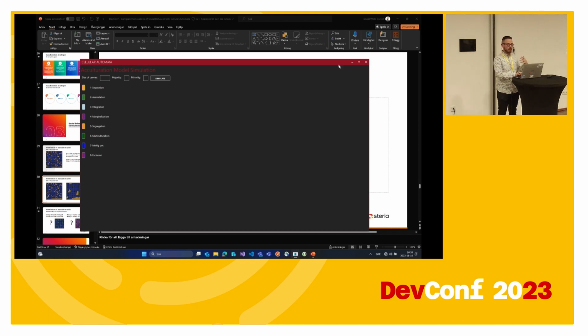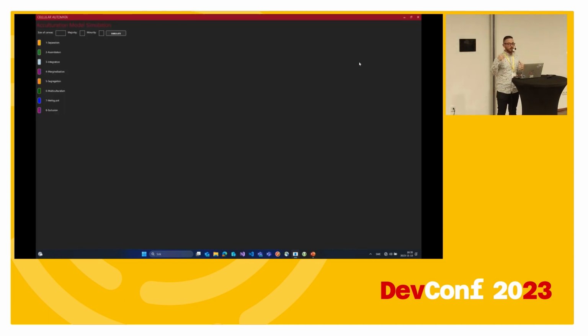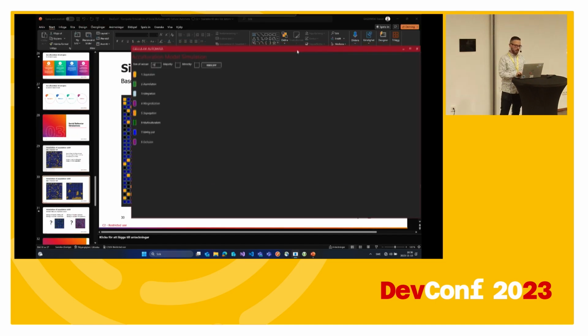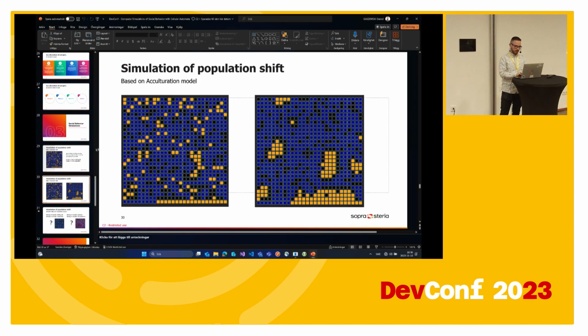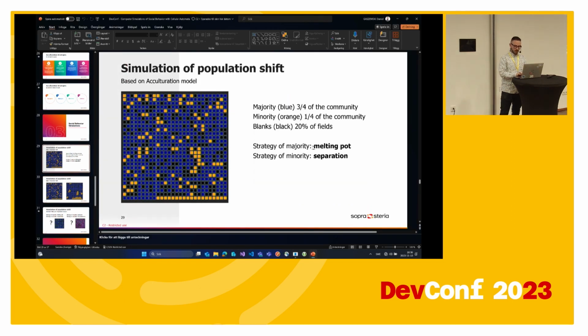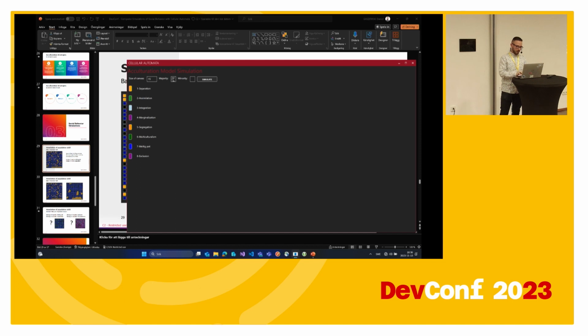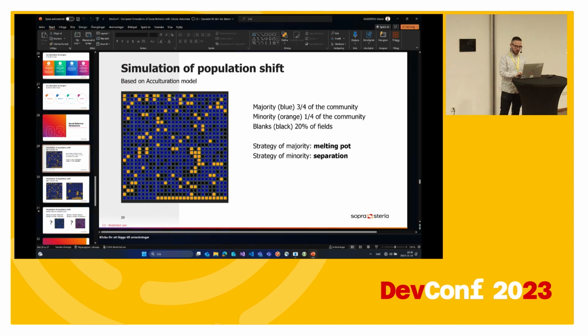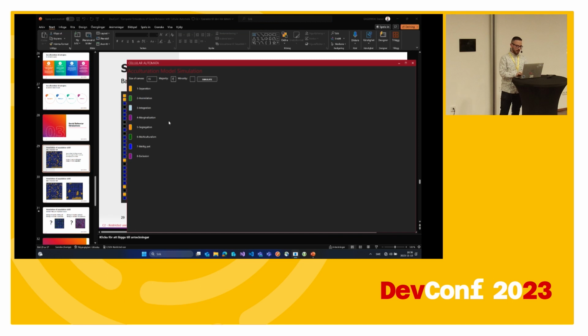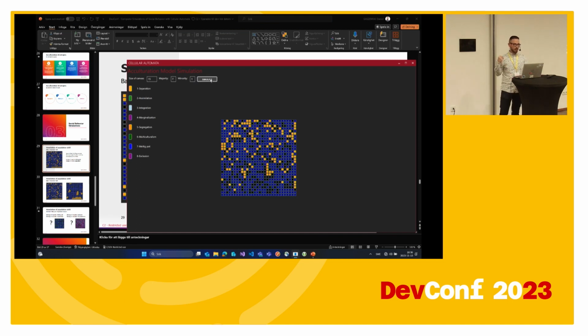Yes, so here I built an application. It's a simple WPF application written in C#. As I told you, I'm focused on .NET, but you can use any language you want, any platform you want. It's a simple algorithm to implement. So I can type the size of my canvas, let's say 15 and 15, and I had the following strategies for majority. It was melting pot. I need to write the code of the strategy, and then minority, it was separation. Separation has number 1, and I need to generate for the first some canvas.